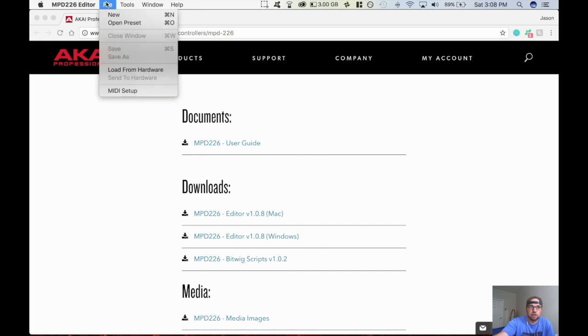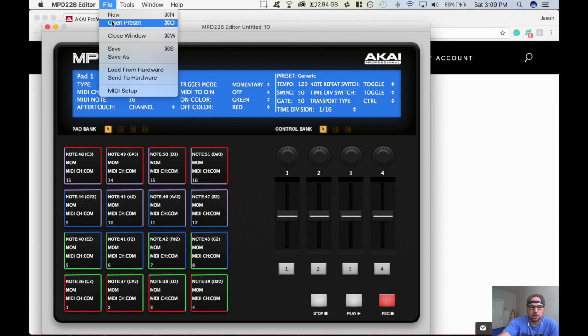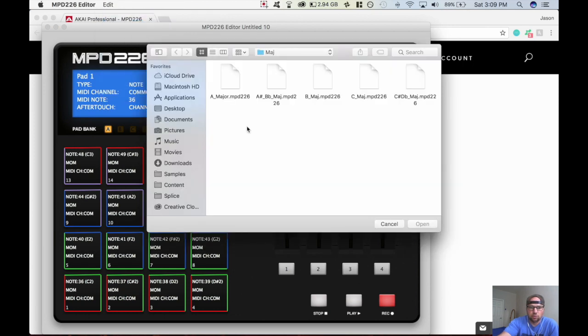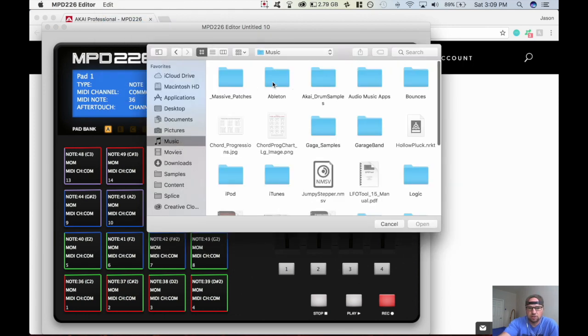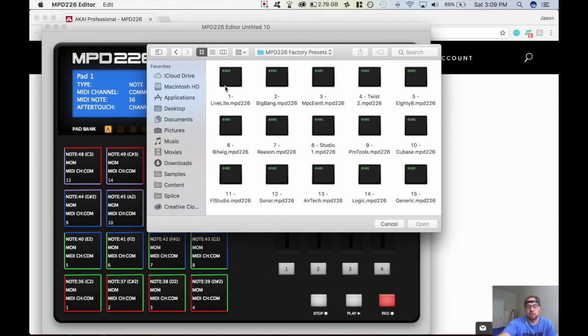So let me just start a new document here, and this is the generic preset. I recommend maybe using this one. When you download this, I also got a folder that went to my music, and then it was MPC, and then you get these factory presets. Live Light, even though I use this mainly with Logic, is my favorite because Logic has a bunch of just weird macros set up. I would recommend going with the generic one, actually.